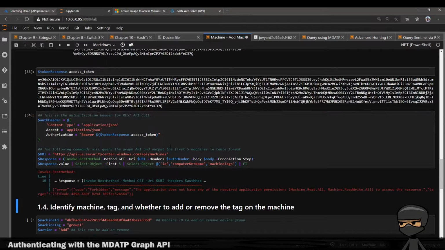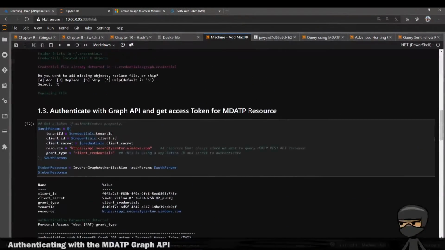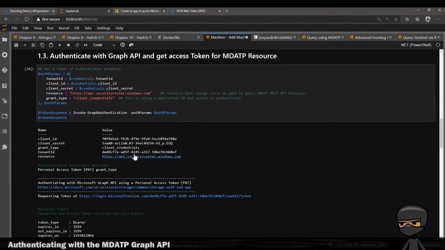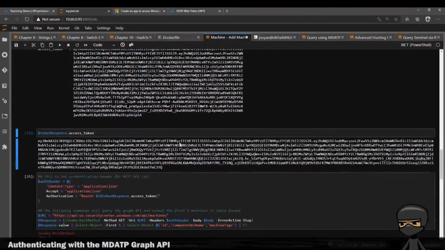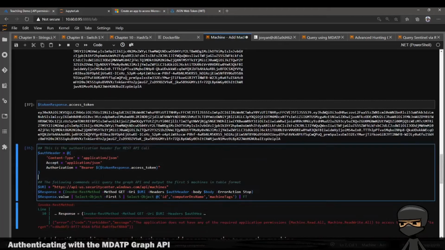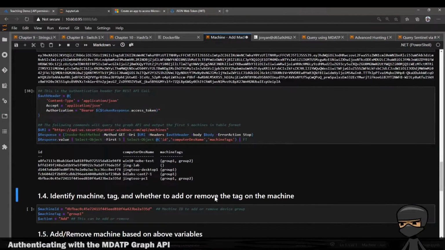All right. Now, still doesn't work. Let me go back over here. Let me re-authenticate with the graph. Let me generate a new token. All right, it did change. And there we go. So, did you understand that? Did you understand the flow, right?